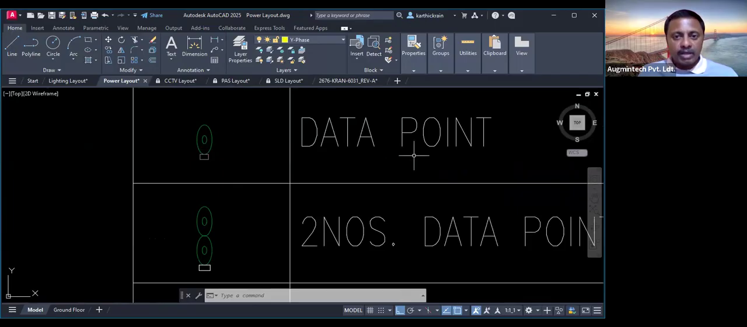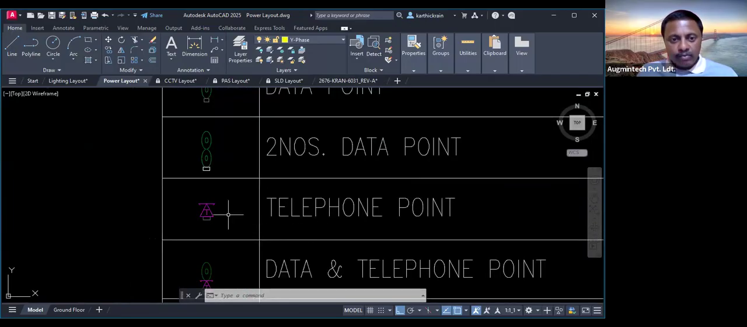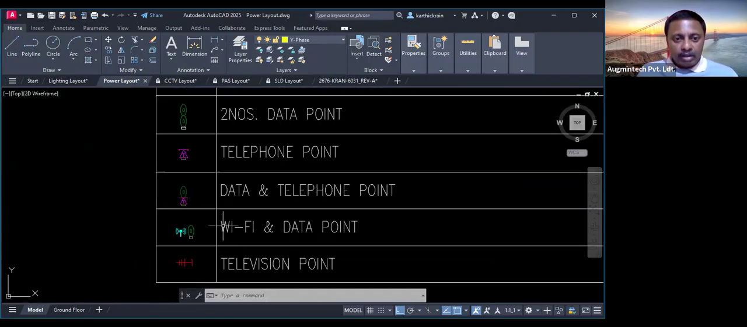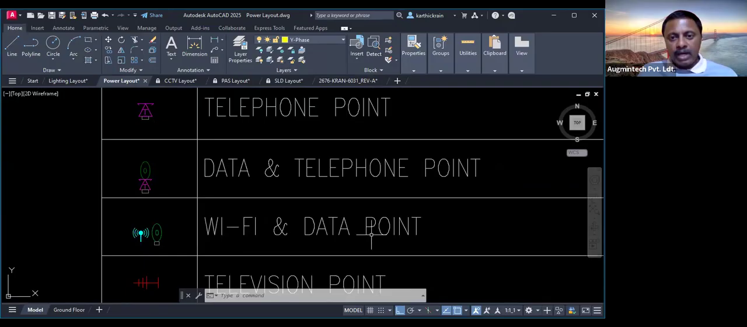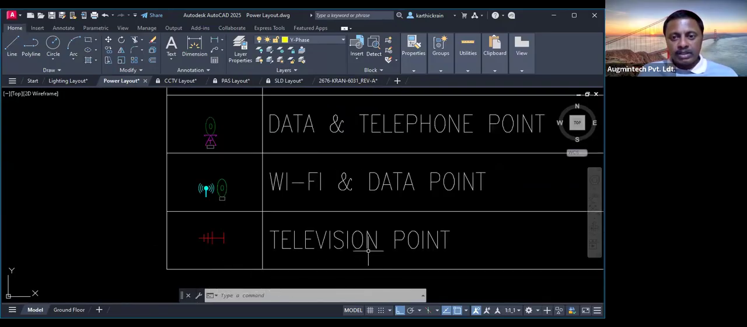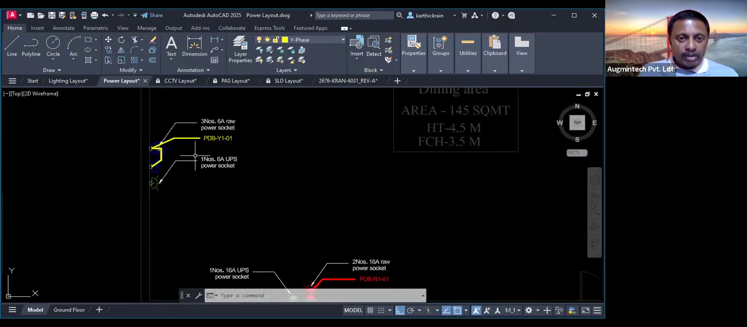So this is going to be a data point, and we have two numbers of data points, voice and data. This is for telephone, for voice, and this is for data and telephone, that means data or voice, a combination unit. A combination unit normally would have this, and this is a Wi-Fi and a data point. This is a television point, and that's what we are seeing over here.